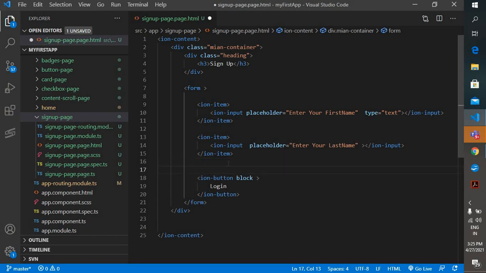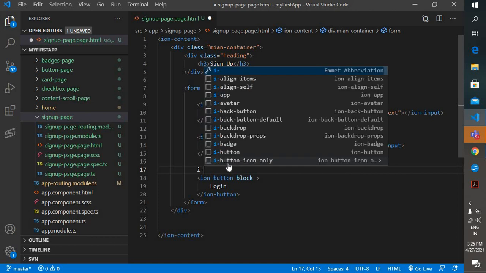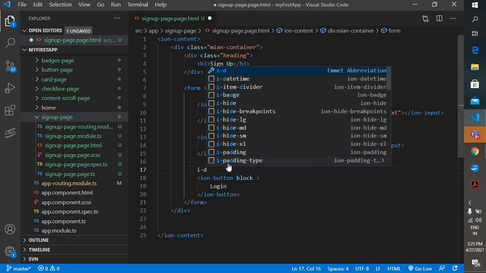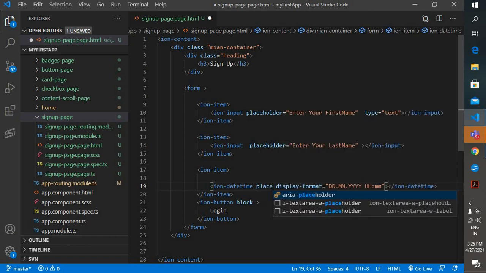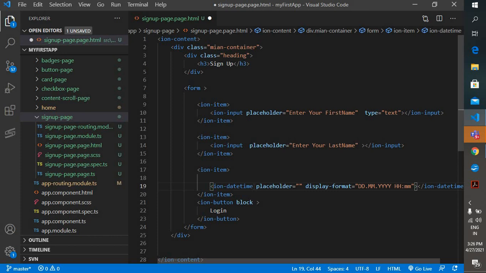Okay, now after two fields I want a date picker so that the user can select their date of birth. For that I am writing ion-datetime and it starts giving suggestions. Okay, let me remove the label from this too, and I will give a placeholder here too. Here our placeholder will be select date of birth.